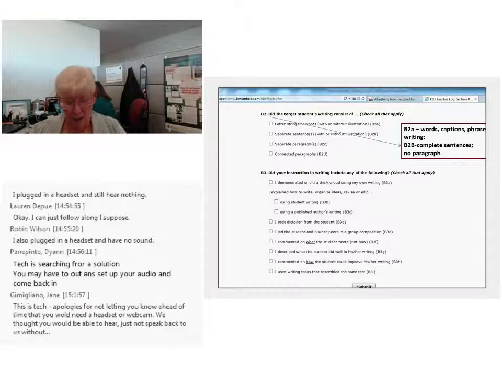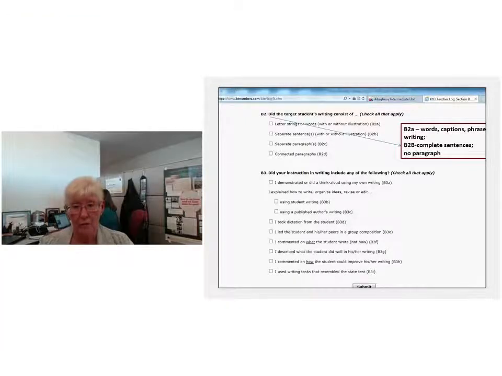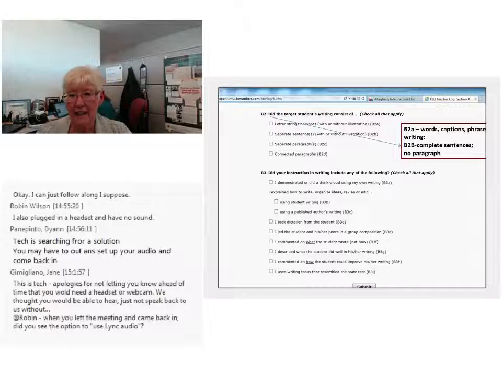And now we're on question B2. And in this case, we're asking what the target student's writing consisted of. So again, it's fairly simple. You just need to check whether the student wrote only words, like perhaps captions for a picture, or whether the student wrote separate sentences, complete sentences, but no paragraph, whether they wrote separate paragraphs, or really whether they were doing some sort of essay where they did connected paragraphs. Again, on B3, I'm not going to go over that because this is self-explanatory and asking about your instruction.